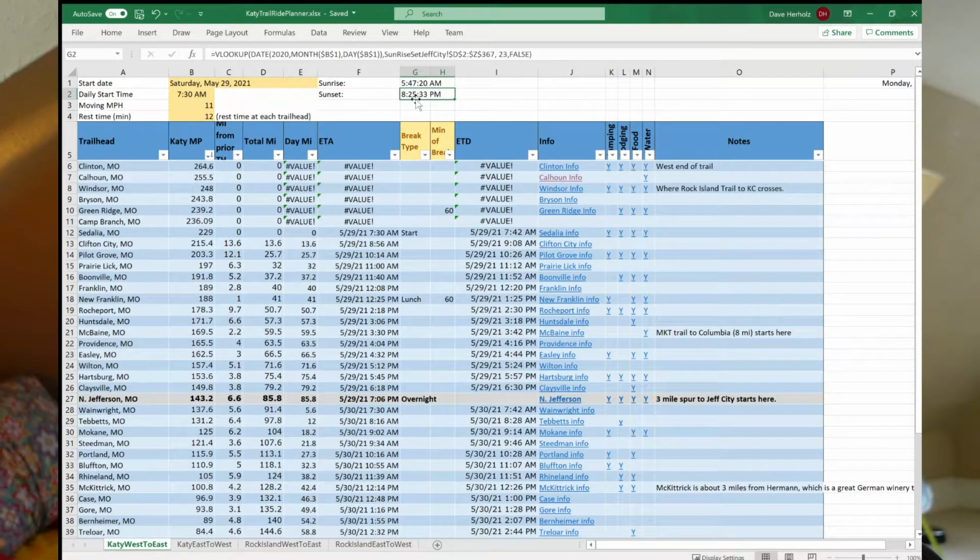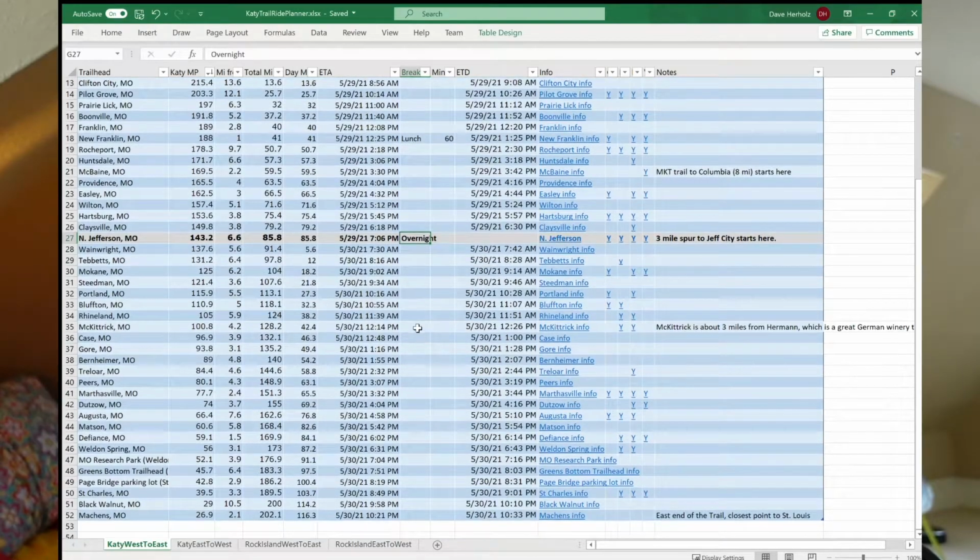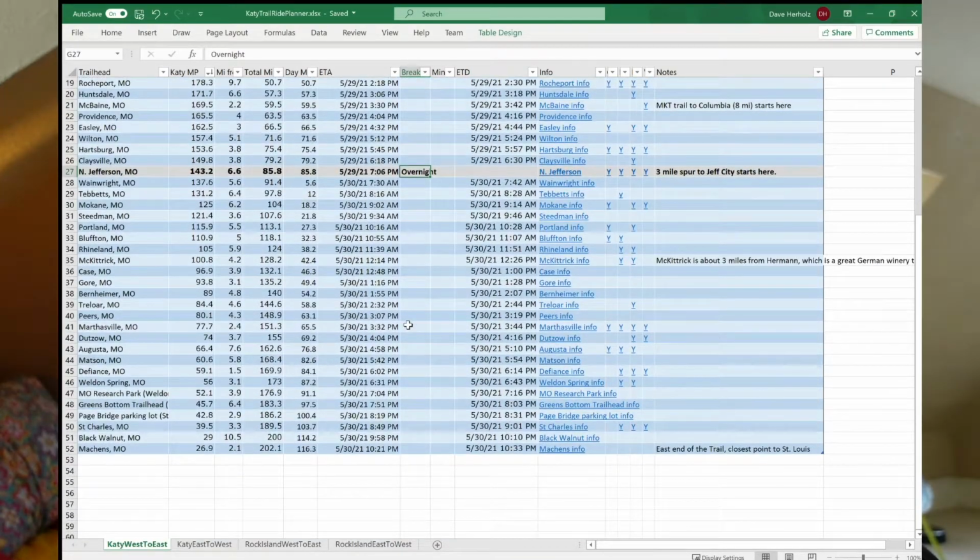That's still an hour and some before sunset, so I'd probably be okay there. So that's kind of how you go through it. And now maybe my next day, I'll camp in Marthasville. They have camping there, I know. All right, that'll just be a 65-mile day that day.